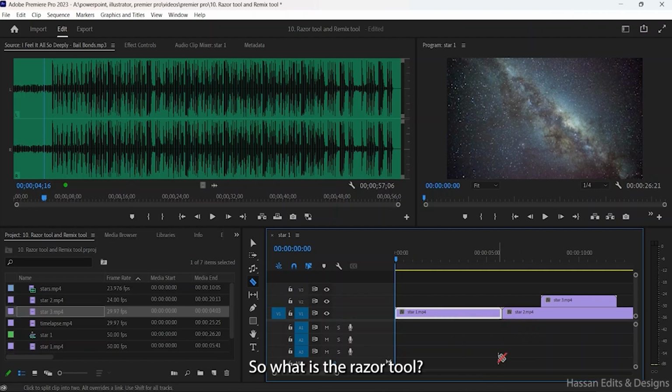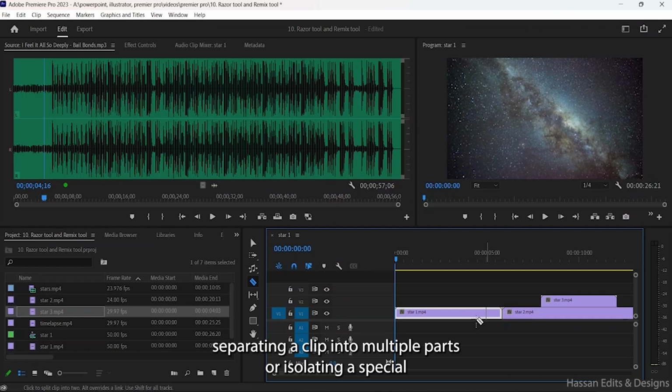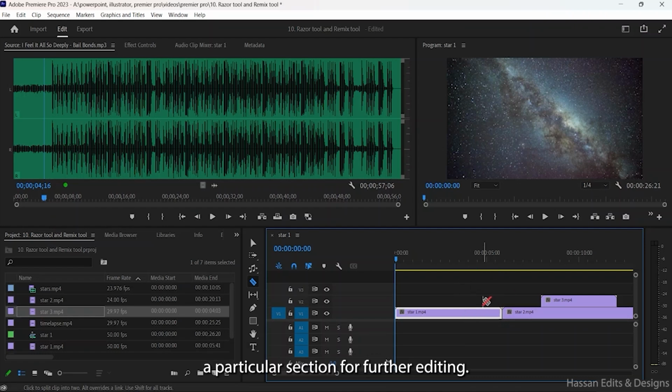So what is the razor tool? The razor tool in Adobe Premiere Pro is a tool used for cutting clips into separate segments on our timeline panel. It also allows you to make precise cuts at specific points, separating a clip into multiple parts or isolating a particular section for further editing.